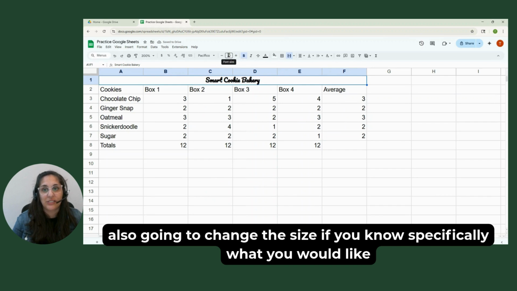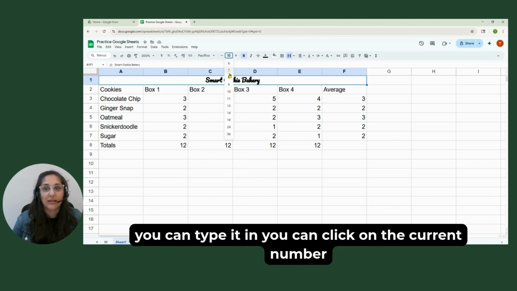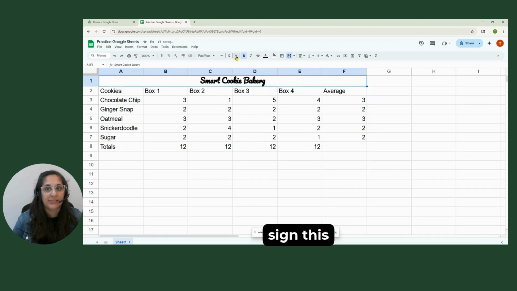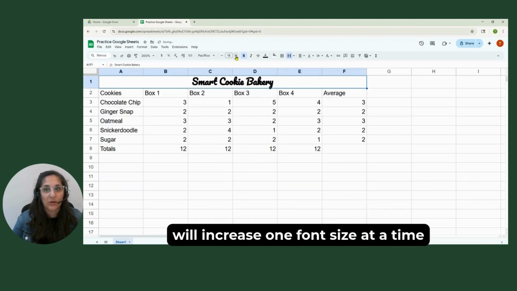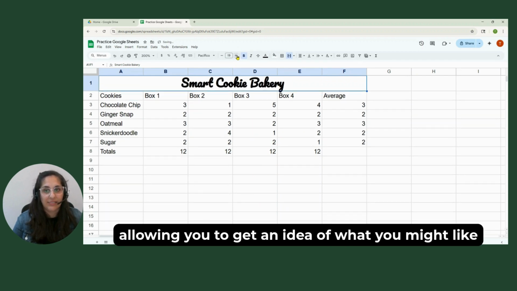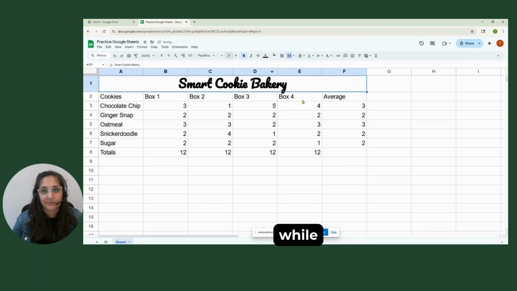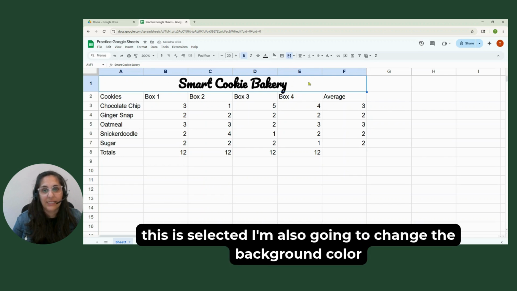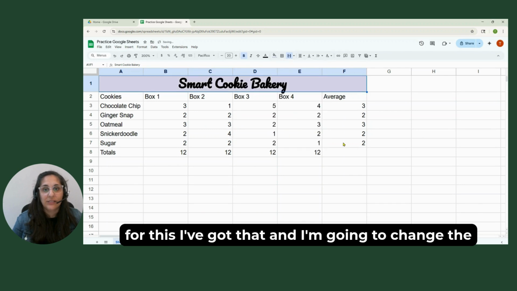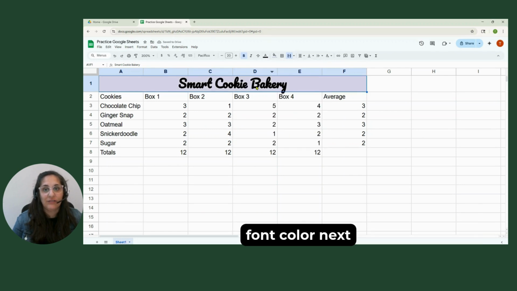I'm also going to change the size. If you know specifically what you would like, you can type it in. You can click on the current number and choose from the dropdown, or use the plus sign. This will increase one font size at a time, allowing you to get an idea of what you might like. While this is selected, I'm also going to change the background color. So for this, I've got that, and I'm going to change the font color.